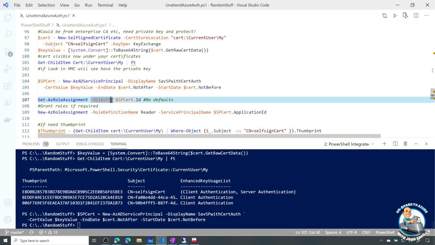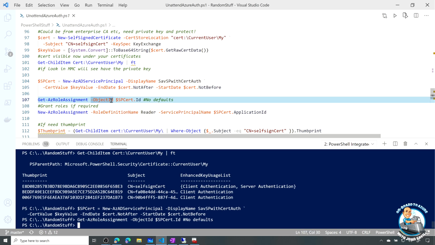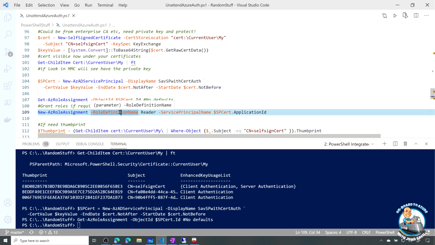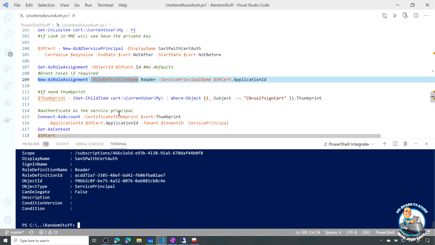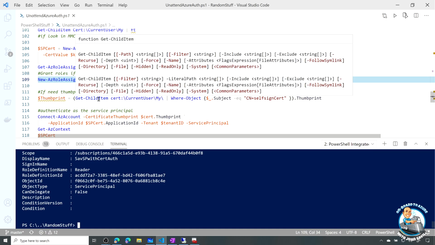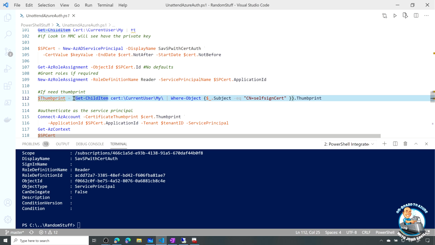Once again, if we look at this, it doesn't have any default roles, so I'd have to give it a role. For example, I'm just giving it reader. Once again, I can get the thumbprint of my certificate if I need it, because now I want to actually authenticate as it. To authenticate as it, I have to have the private key available to me. Obviously, I have it on this machine because I generated that cert. So I'm going to say connect using a particular certificate thumbprint. Once again, I'm telling it the tenant ID, the app ID, and that it's a service principal.